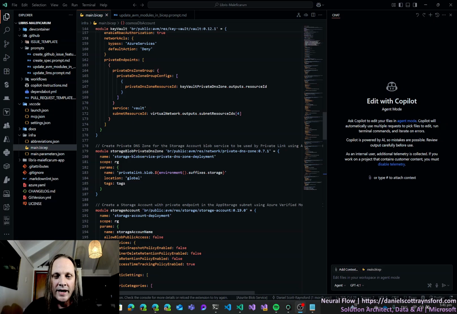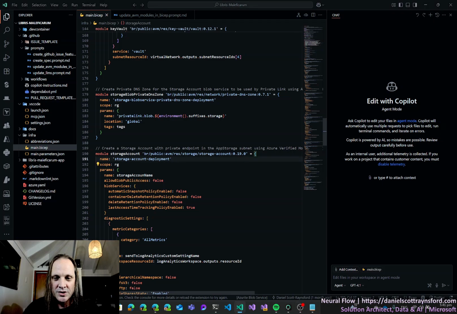Here I've got a module I'm using, let me see, we've got a storage account here that I'm deploying, and I'm using this AVM or Azure Verified Module. So this is a link to the module in the Azure Microsoft Container Registry, and I'm using 0.19.0. Now this module might or might not be out of date, but I will want to keep these up to date and keep them up to date regularly.